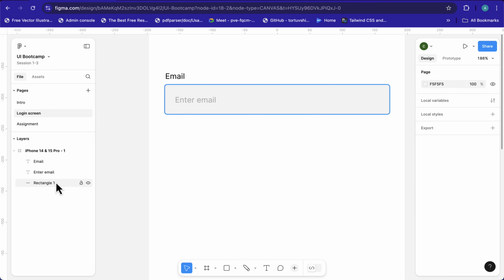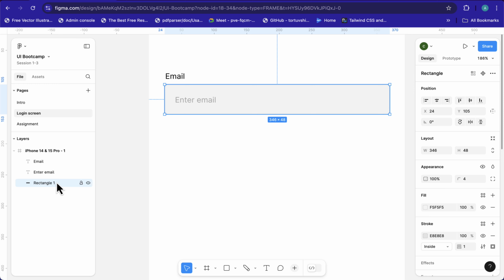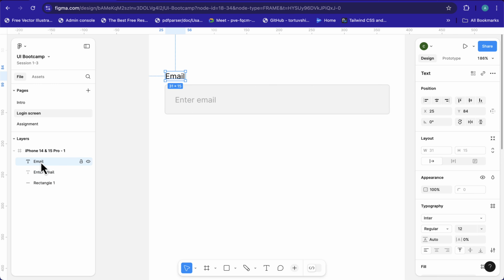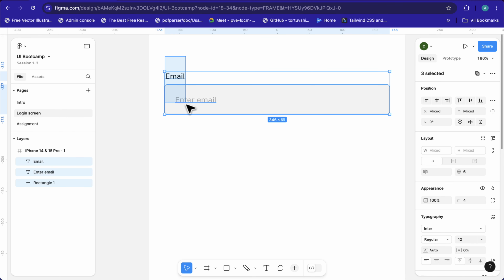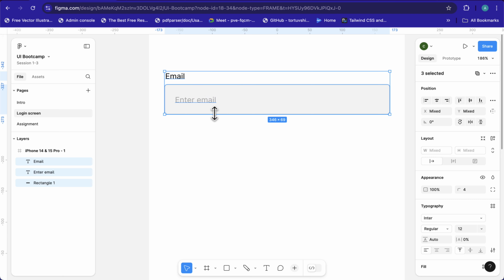You notice I have item 1, that's on my left hand side. I have the rectangle, I have enter email as a text, and I have email as a text. All we need to do right now is to group these items together. So I'm going to click on this empty space, then click and drag. Make sure you're highlighting over these items you want to group.